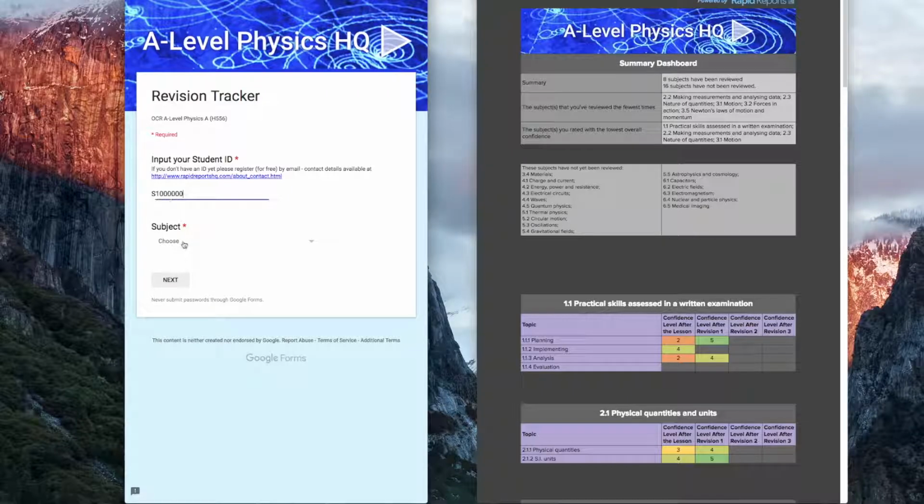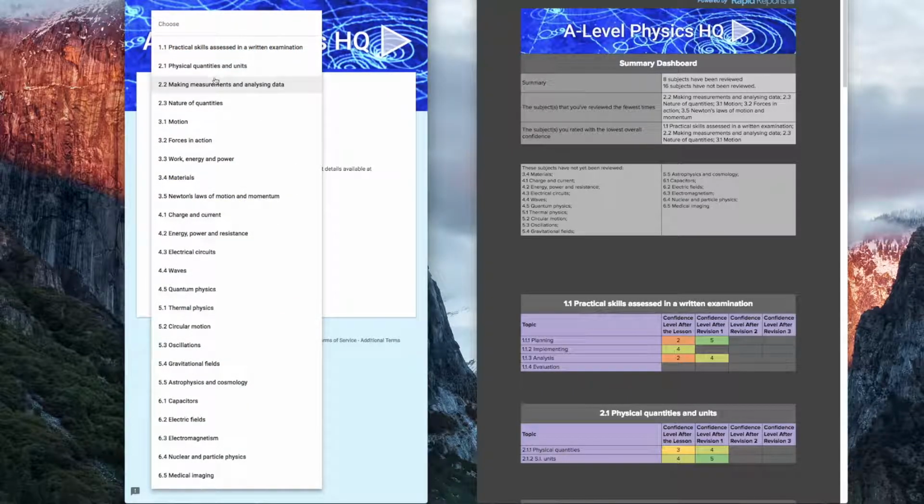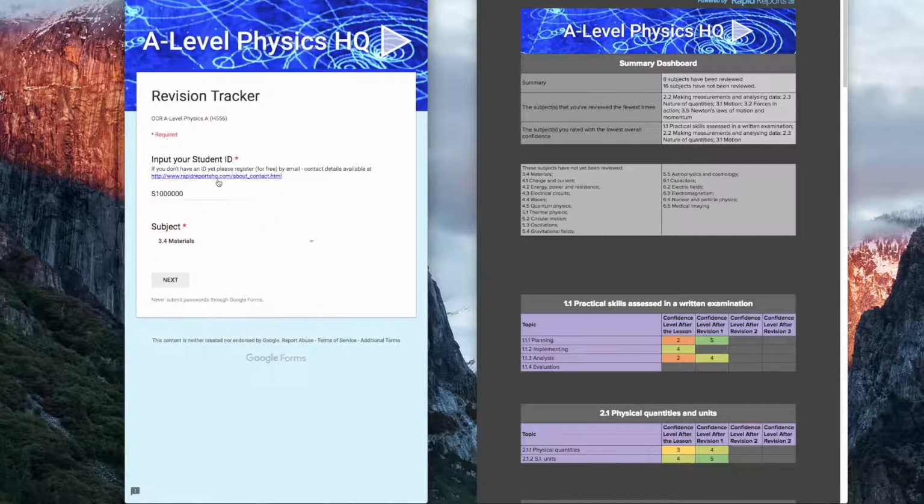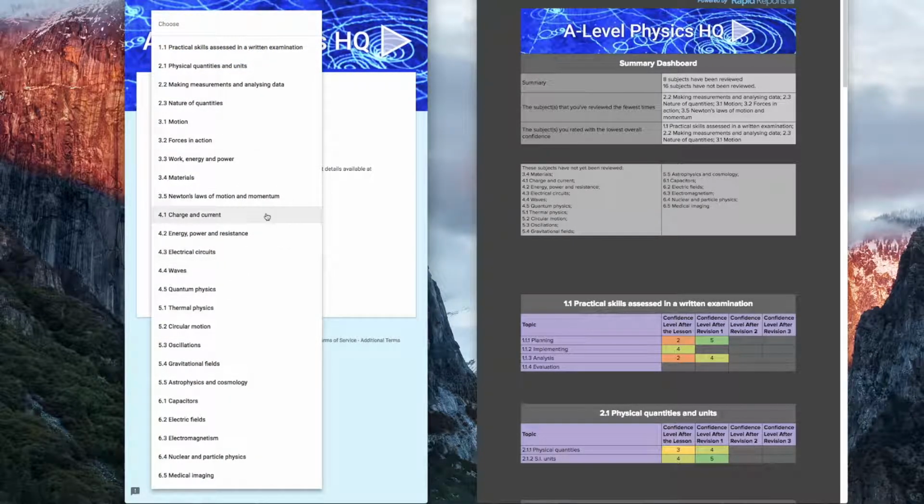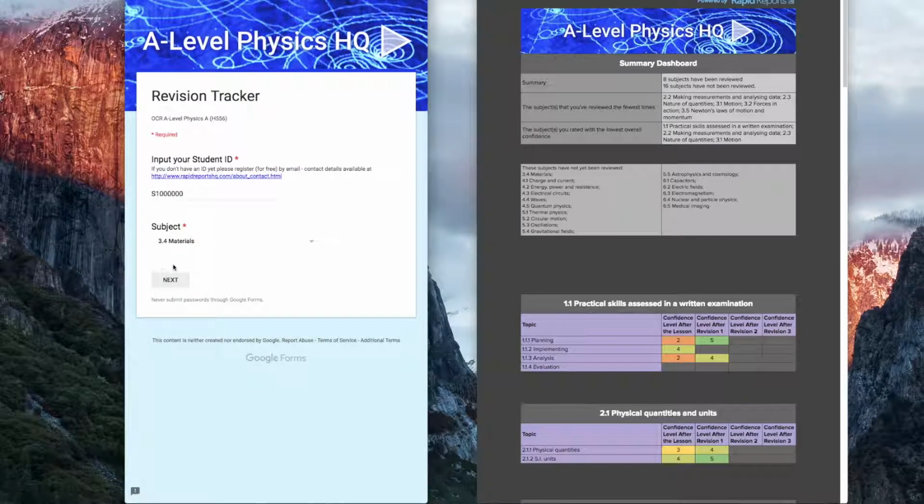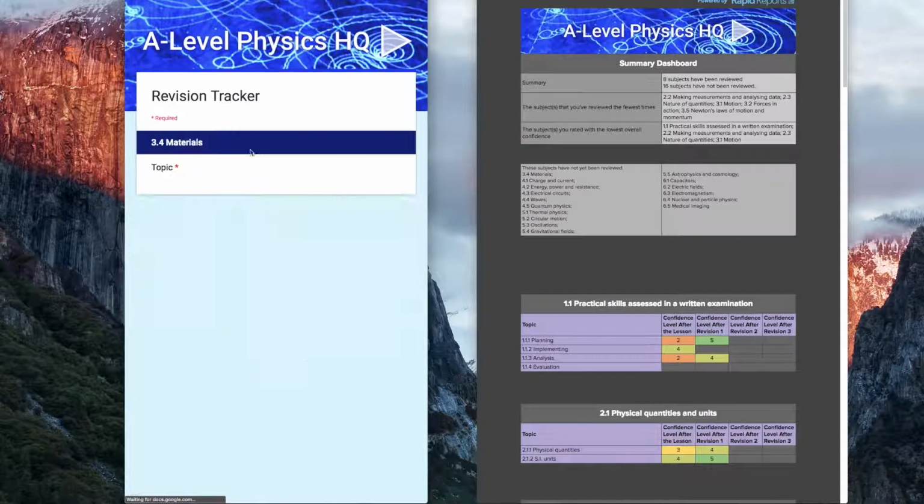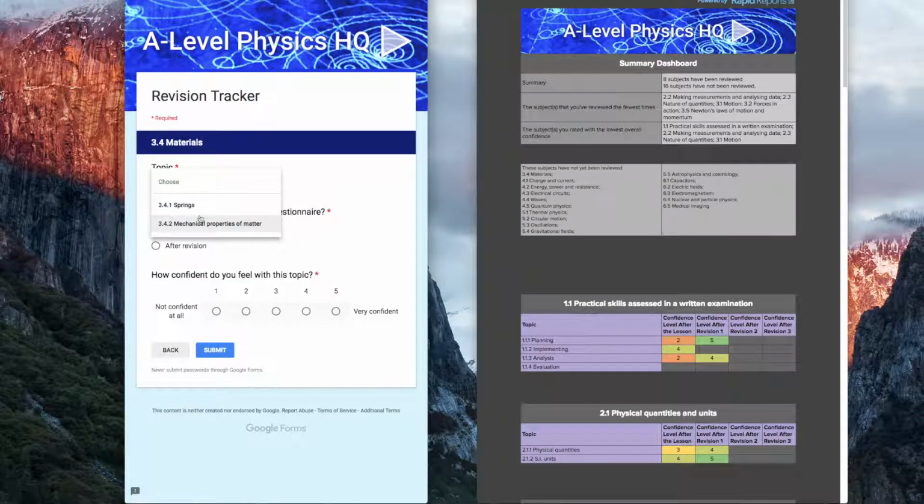Okay, so you put your ID in, and then you choose the subject that you want to review. I'm going to choose materials for this, and by the way, this subject list is based on the OCR specification for A-Level Physics A. Then this takes you to the next list, which is a topic list for that subject. So I'm going to choose springs, and then you select whether you are completing this questionnaire after the lesson, when you've been taught this, or after you've done some revision on it.